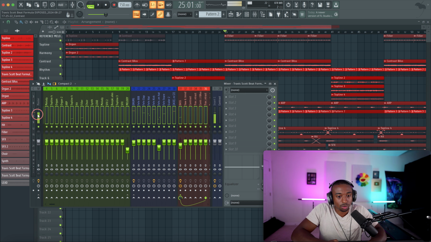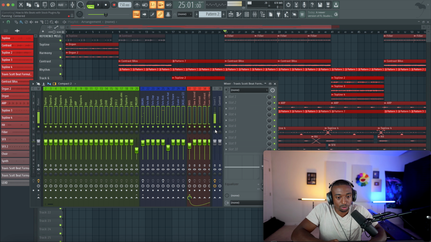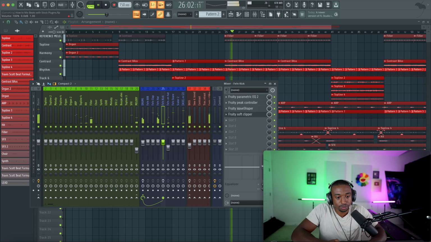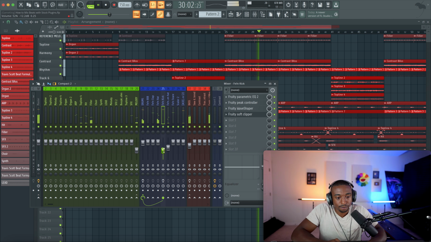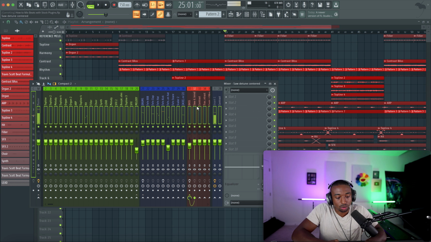So again, let's do a before and after just to show people where we started. Here's before. Just kind of hollow and not really doing much. Now let's do an after.